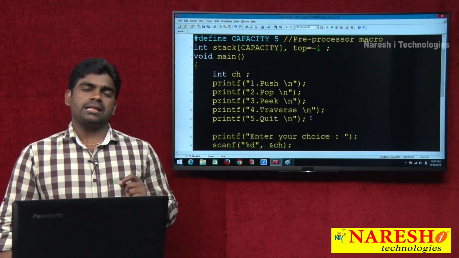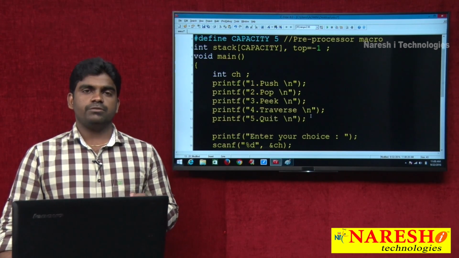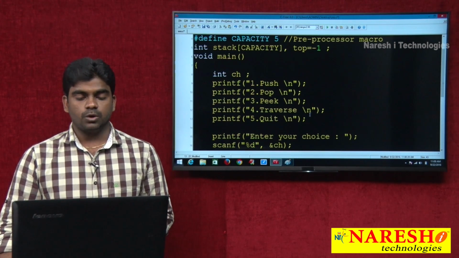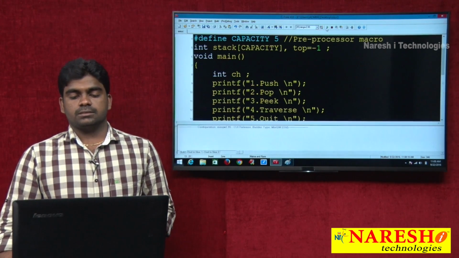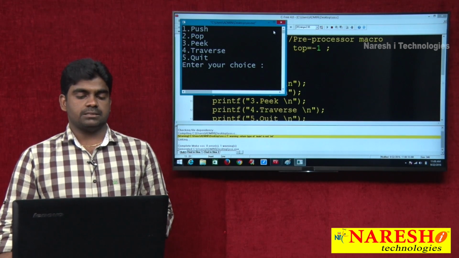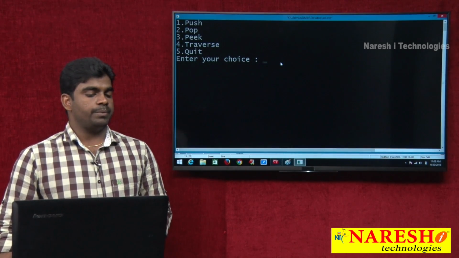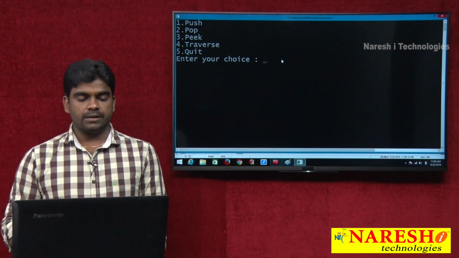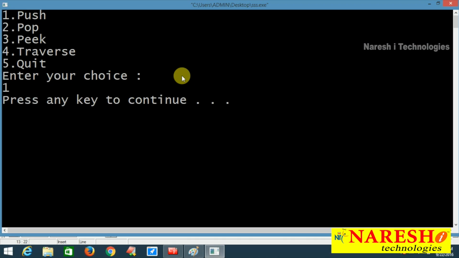Suppose they enter something other than 1, 2, 3, 4, 5, then we give an error message, invalid input. Just compile and it will ask push, pop, peek, traverse, quit, and it is asking enter your choice. Suppose you give 1, then it is giving "press any key to continue", that is actually an editor property, program execution completed.